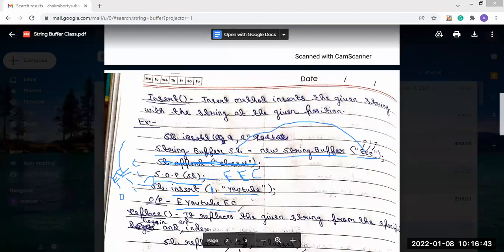So when we see the output, we are seeing E, then the text that is given, YouTube. Here I am giving the text as YouTube. So in that one position, YouTube is added, and this E will not get lost. It will be shifted one position to the right. So you see E is shifted one position to the right, and then C. In that first position the text is added because we are mentioning 1 here.